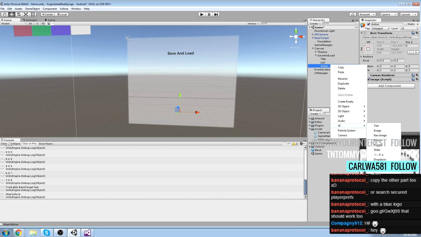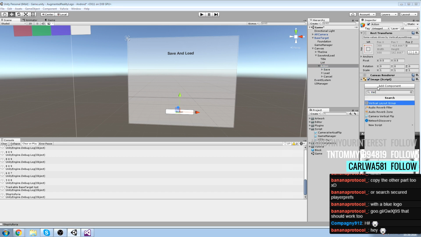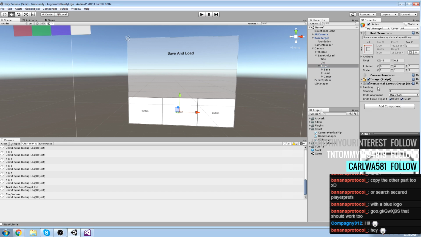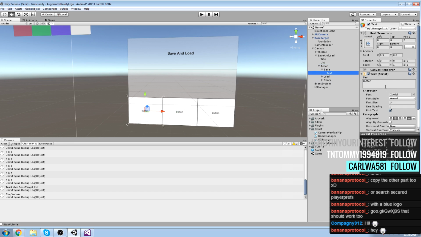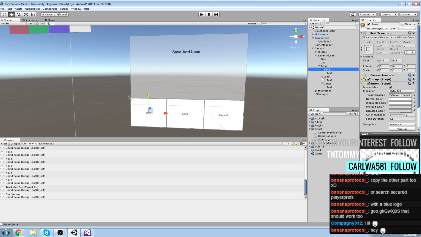What do we need? So let's go ahead and just have 3 buttons. First one being a save, second one being a load, and third one being a cancel, because why not? This is going to be stored inside of a horizontal layout group. They're all going to have different names, so save, load, and cancel. And I think that's going to be good actually.